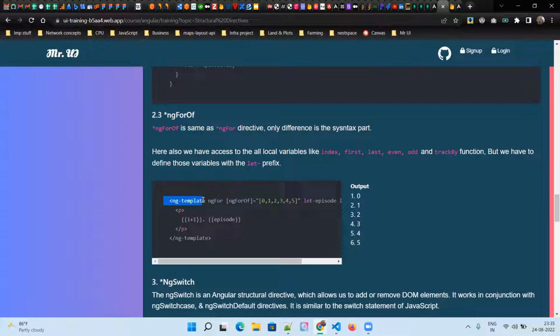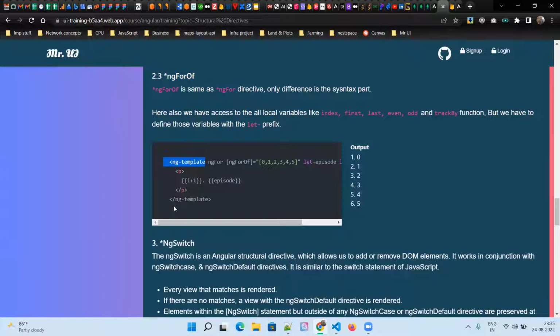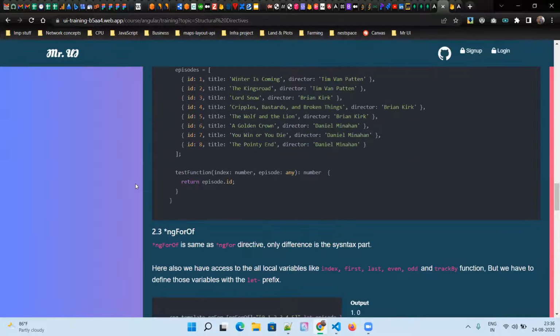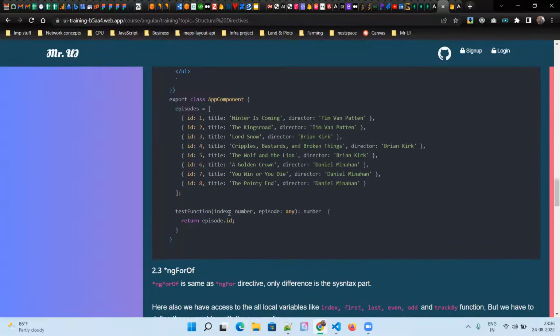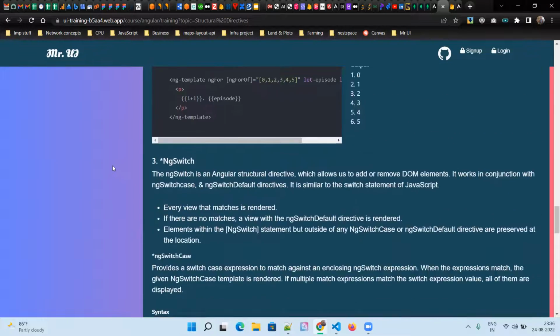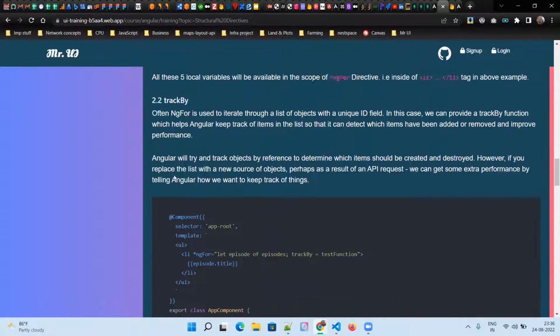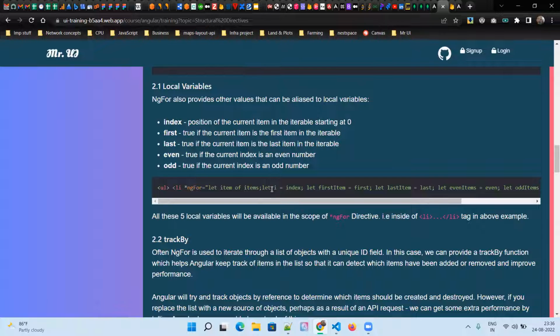So ng-template is kind of outside, it's a container. If you want this to be a separate part, then in those cases you can use ngForOf. But if you want to embed that for loop inside your entire structure, then you can use this syntax. So we still have to use this, right?